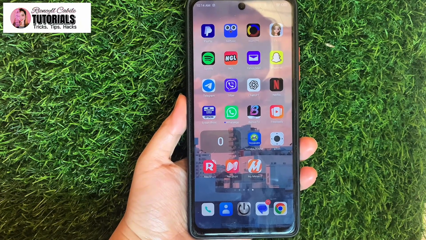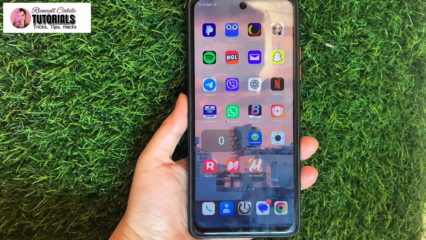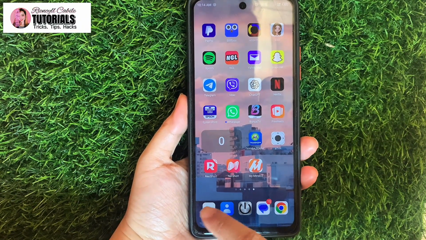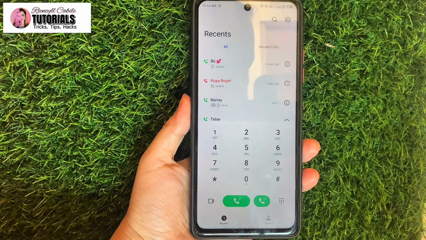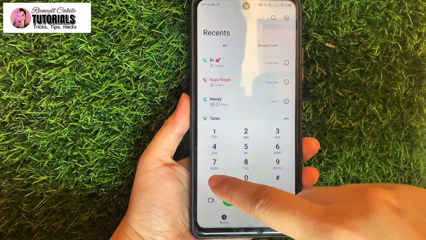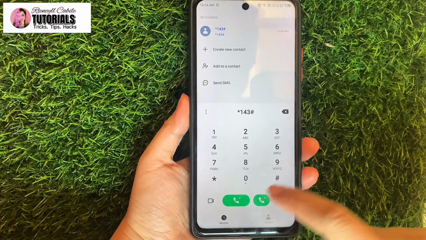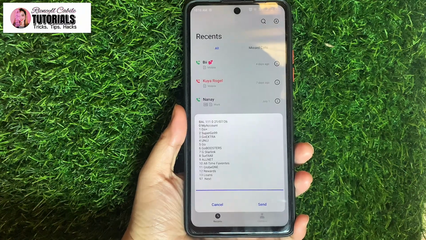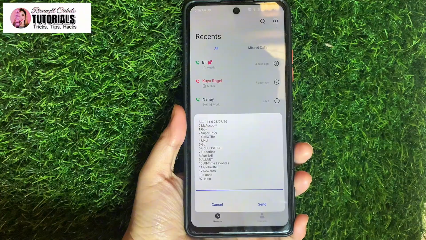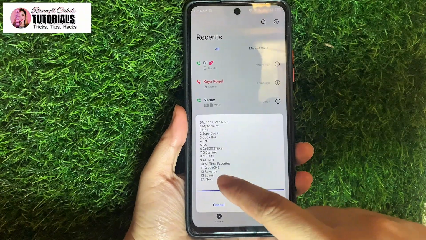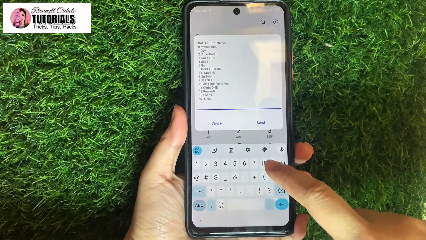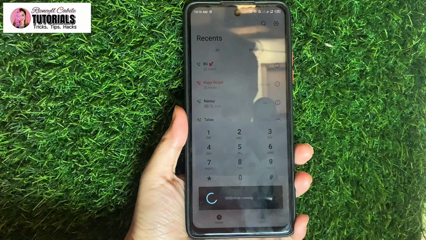So ayan guys, for today's video mula sa ating mobile device, pumunta lang tayo sa dial ng ating phone. And then dito guys, dial lang natin is *143#, and then call. And then dito guys, pagka-open, piliin lang natin yung all net, which is yung number 9. So type natin guys yung number 9 and then send.